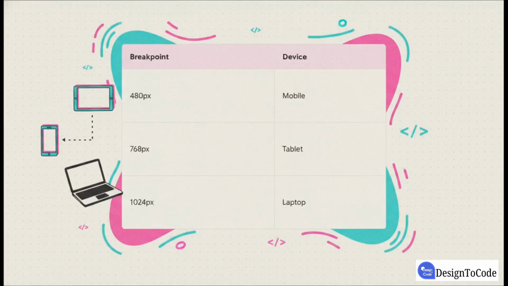It all comes down to media queries and breakpoints. By setting specific maximum width rules, we trigger targeted style changes. Like when the screen shrinks below 480 pixels, boom, our mobile styles automatically kick in. Hit 768 pixels and we trigger the tablet designs. At 1024 pixels, we accommodate laptops. It's like shape-shifting your design so it adapts flawlessly to literally any device.